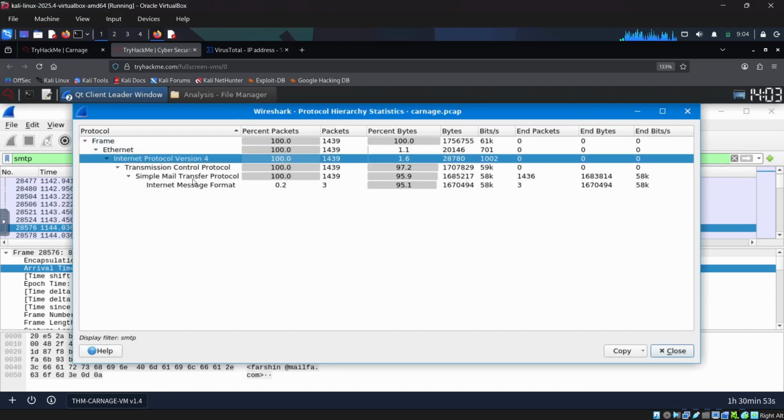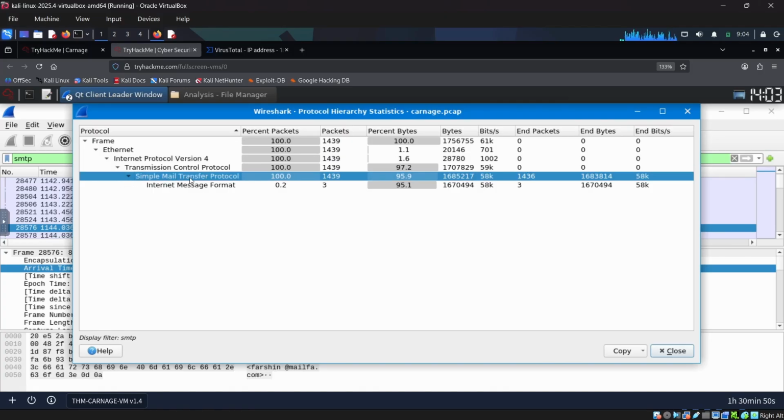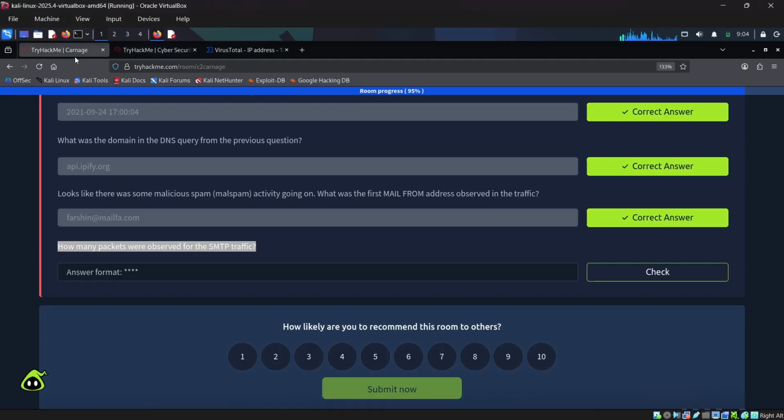We have the IP protocol and the SMTP protocol. The simple mail transfer protocol is here. SMTP stands for simple mail transfer protocol. That is something that you should definitely know. And the number of packets in this case is 1439. So that's what they are asking for. So yeah, let's answer that out.